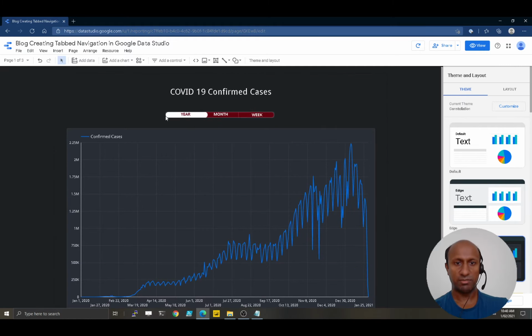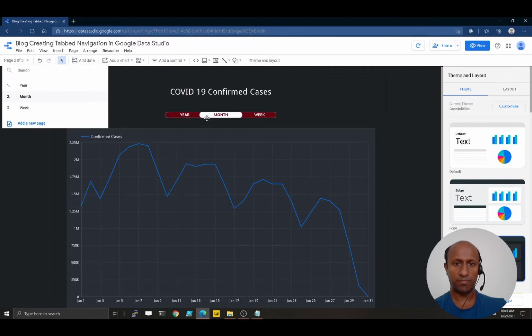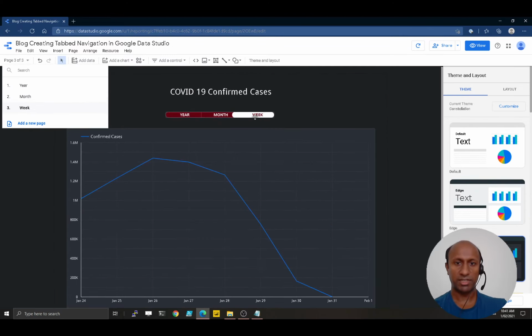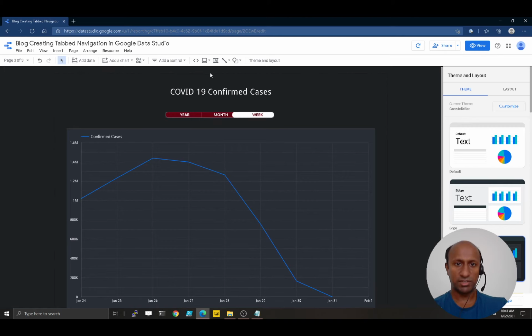And the main difference is actually this image here, which has a white button, which is all the way to the left for the year. For the month, it's in the middle, and for the week, it's all the way to the right. And so I'll show you what that looks like.